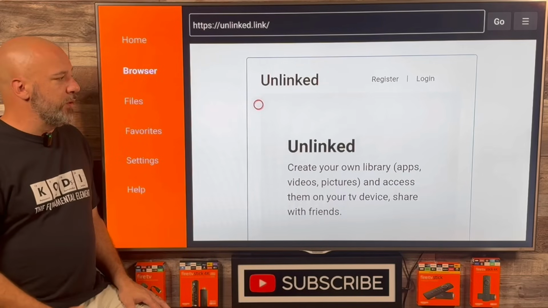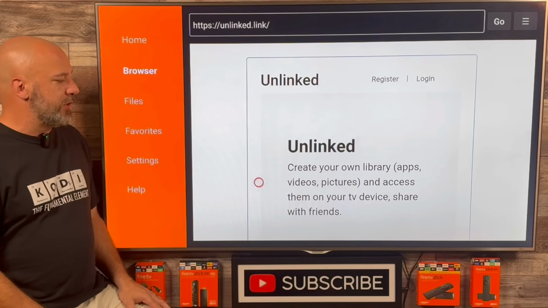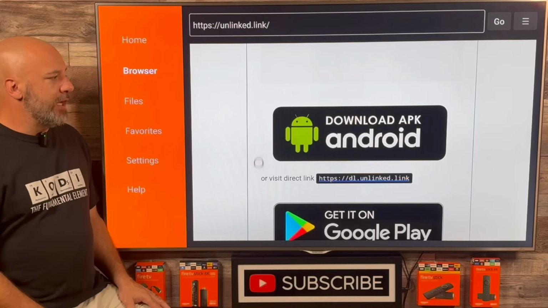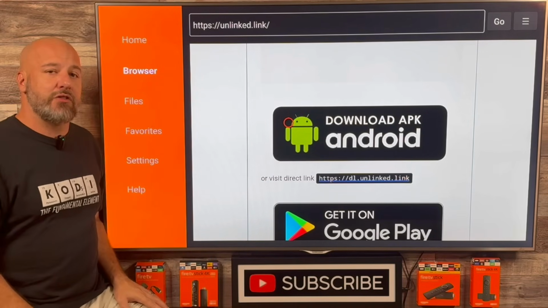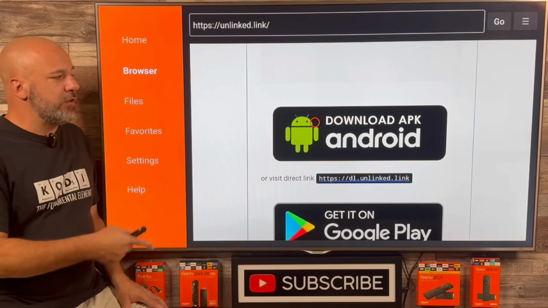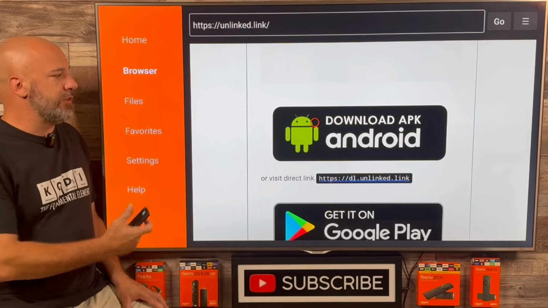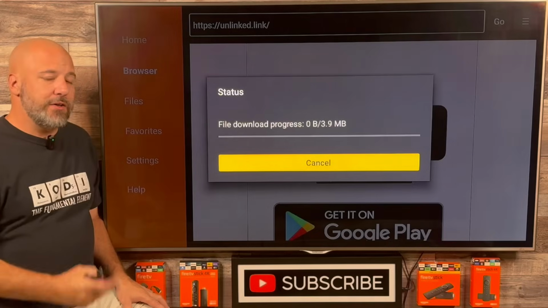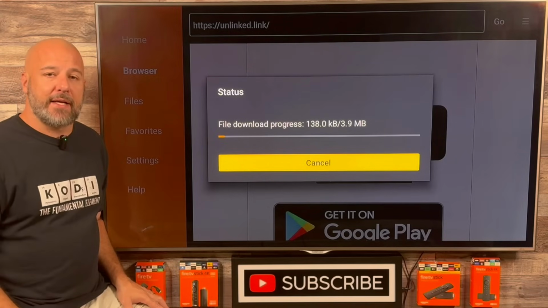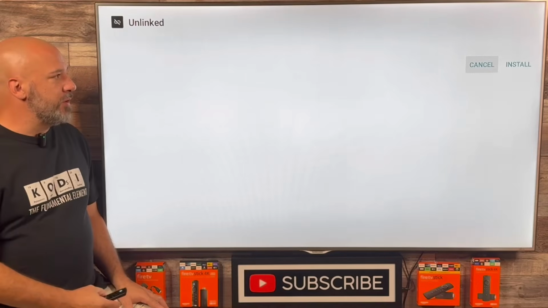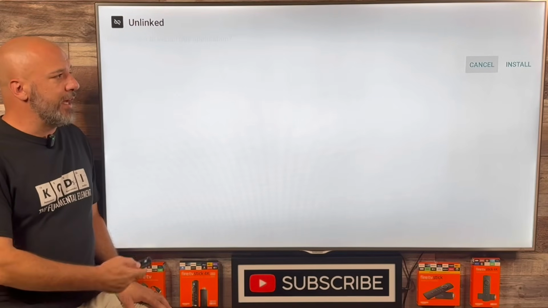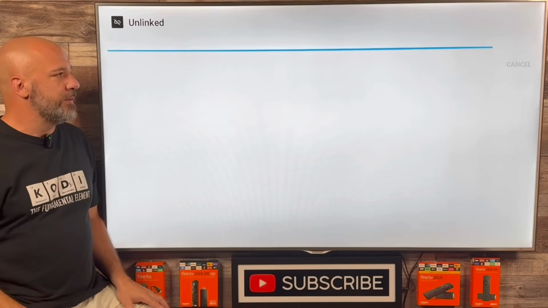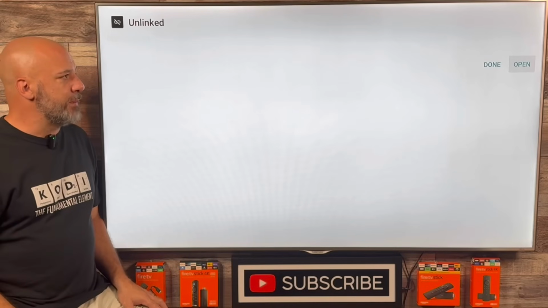And what we want to do is move that red circle down just a little bit until we find this box right here that says Download APK Android. Move that red circle anywhere on that box and click your center button. Then the download process will begin automatically. And as soon as the download is finished, it's going to ask you to go through the installation. Simply slide to the right and click the word install, and the installation will finish up.